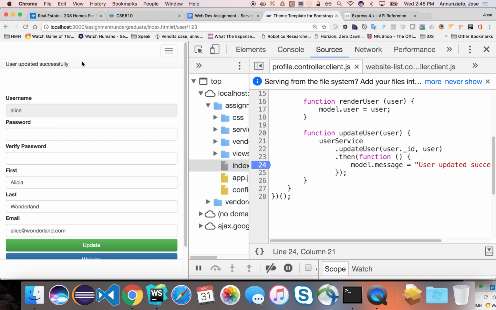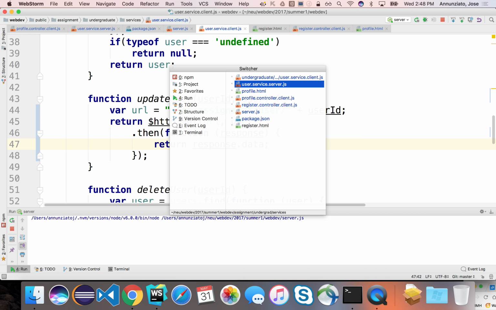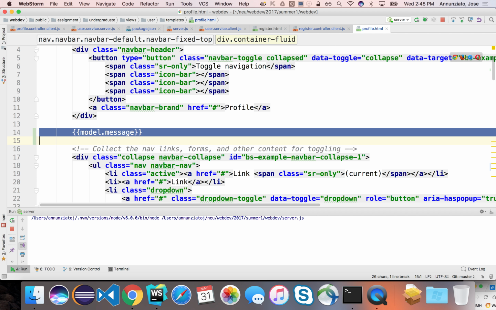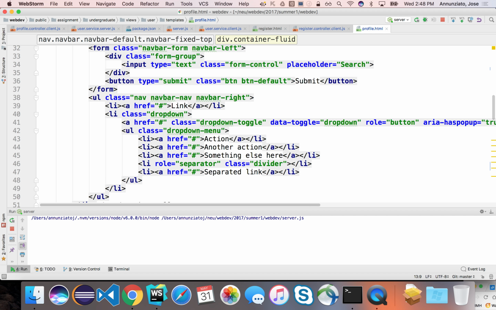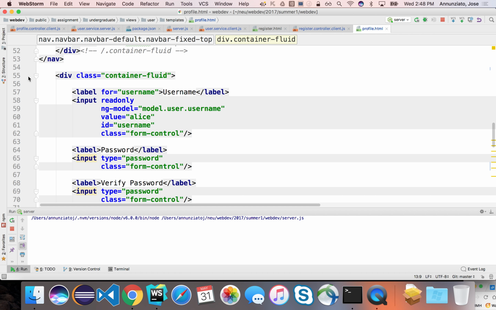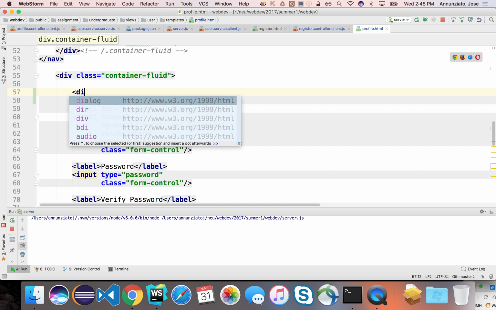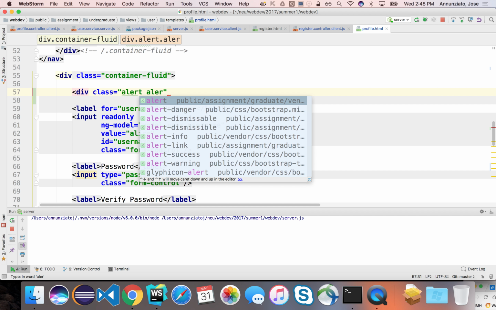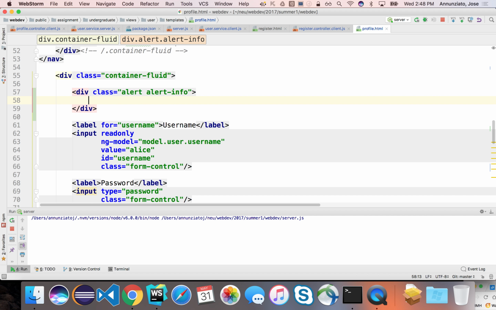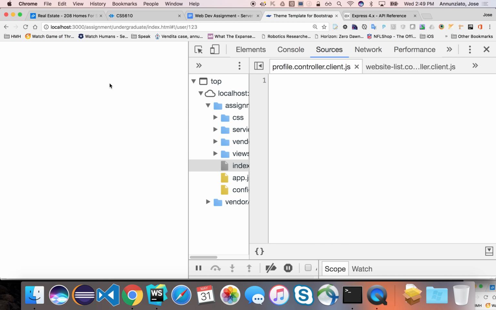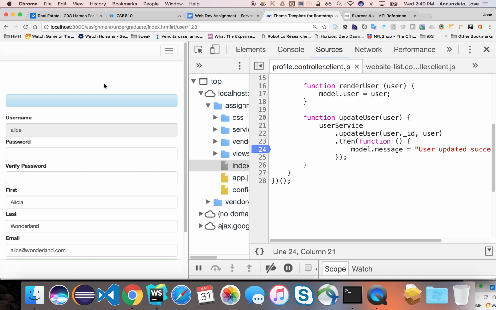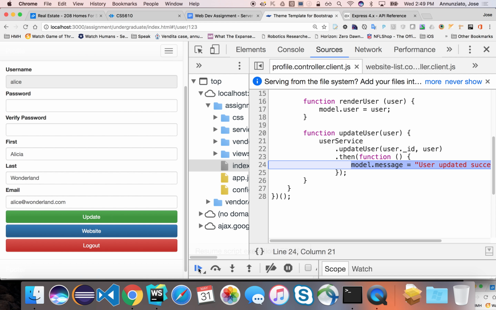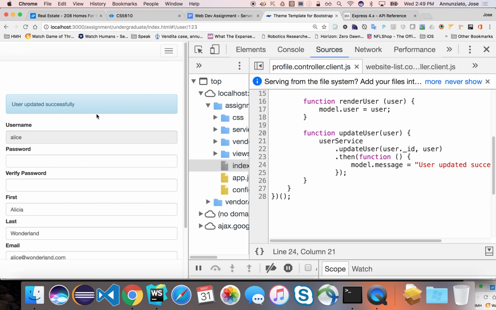Ooh, in the header. Why is this in the header? Because I put it there. Let me remove this. So let's go all the way down here. Okay, so let's put it perhaps here inside of a div, like an alert and alert info. And let's put the model message there. Let's see. We have this bluish thing there. If we update, it comes back and it says that it was updated successfully.